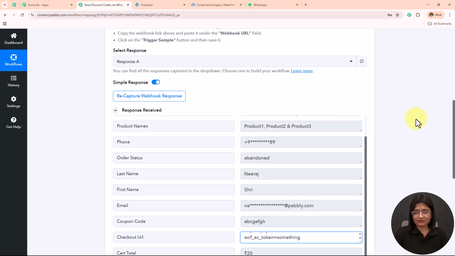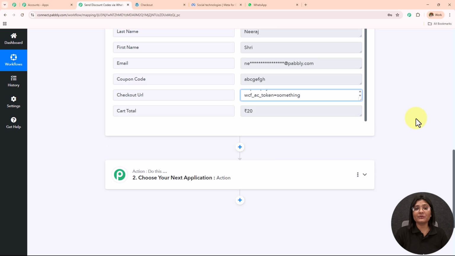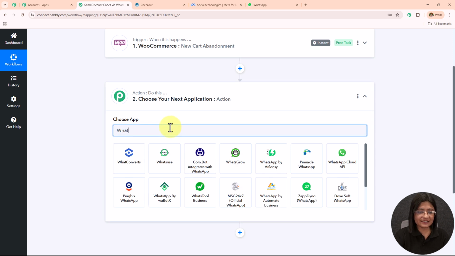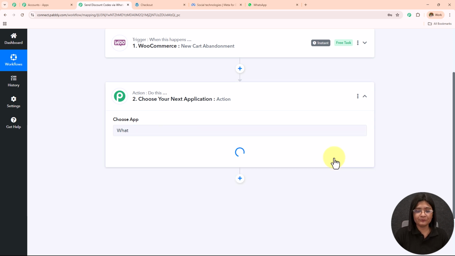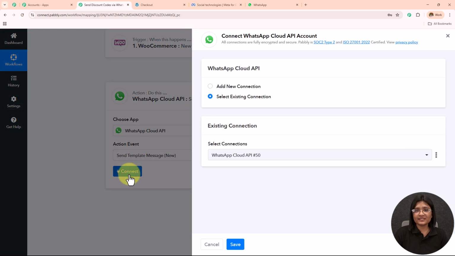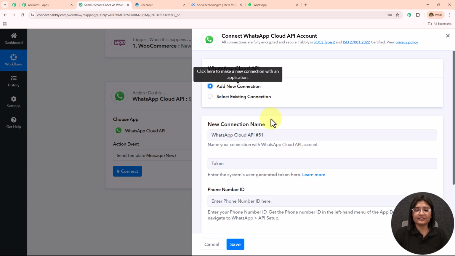So here I have received the sample response, and now I am going to send the WhatsApp message with a discount code. So in my action application, I'm simply going to select WhatsApp Cloud API. And in my action event, I'm going to select send template message and then click on connect. If you have an existing connection, go with save. If you don't have one, click on this add new connection.